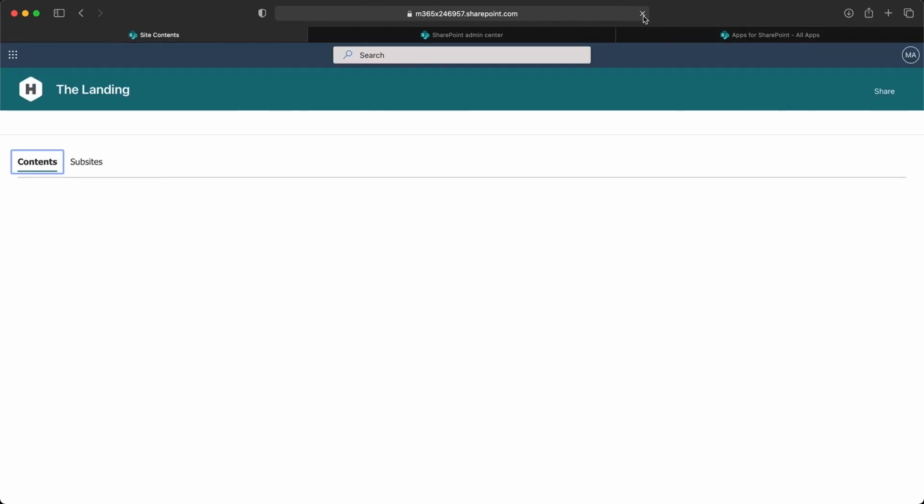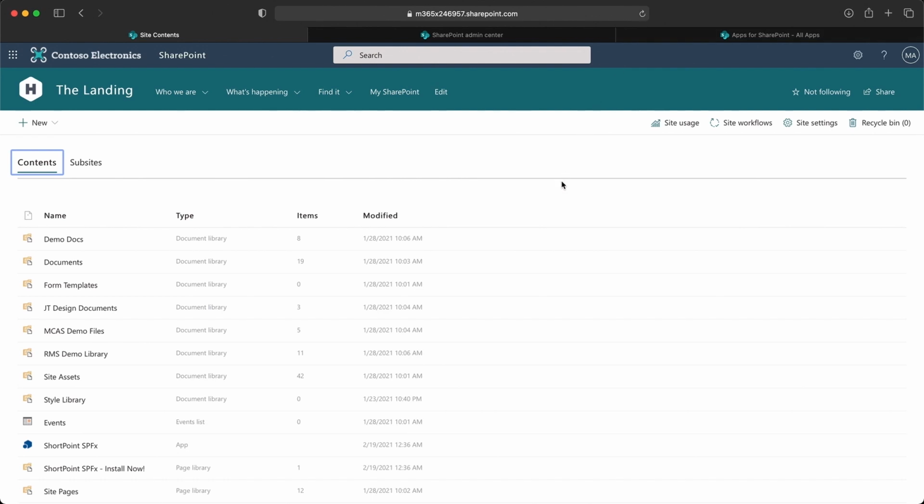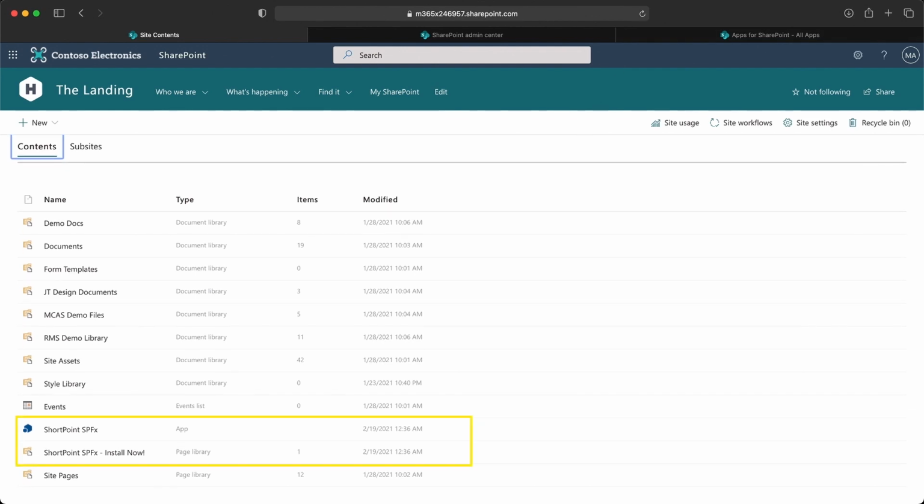You will now see two new items in the site contents: ShortPoint SPFx and ShortPoint SPFx Install Now.